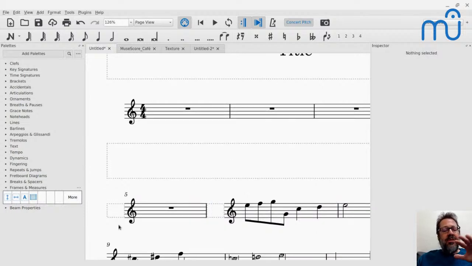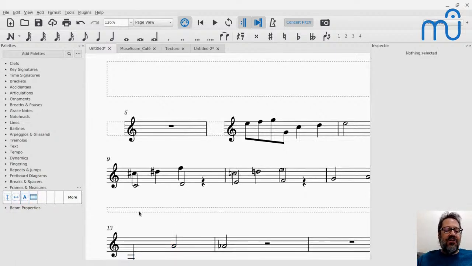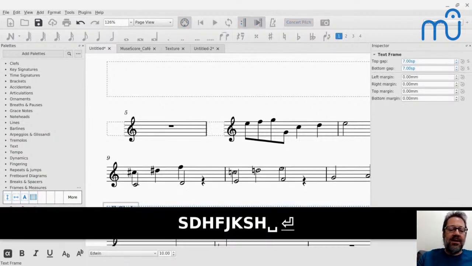Other than horizontal frames, we do use horizontal frames just to open up space. Vertical frames aren't really meant just for opening up space. They're meant for putting things in, as are text frames. Like if I click this measure and click the text frame button, it puts a box in here where I can start typing some text.